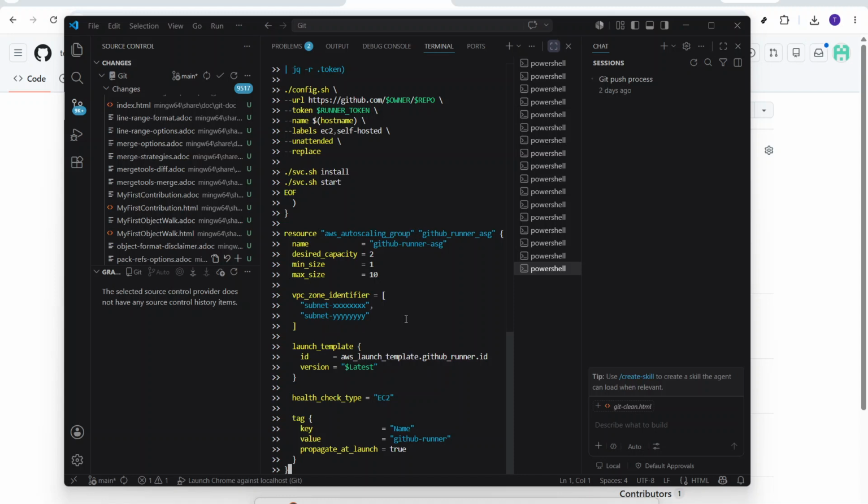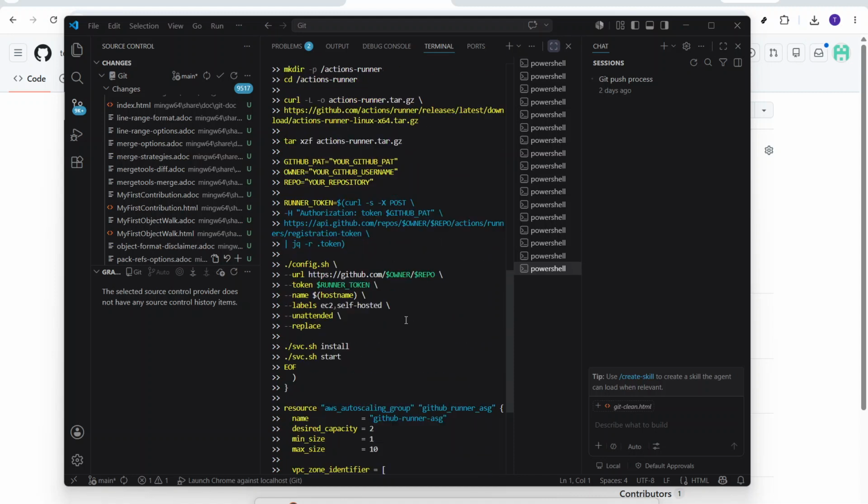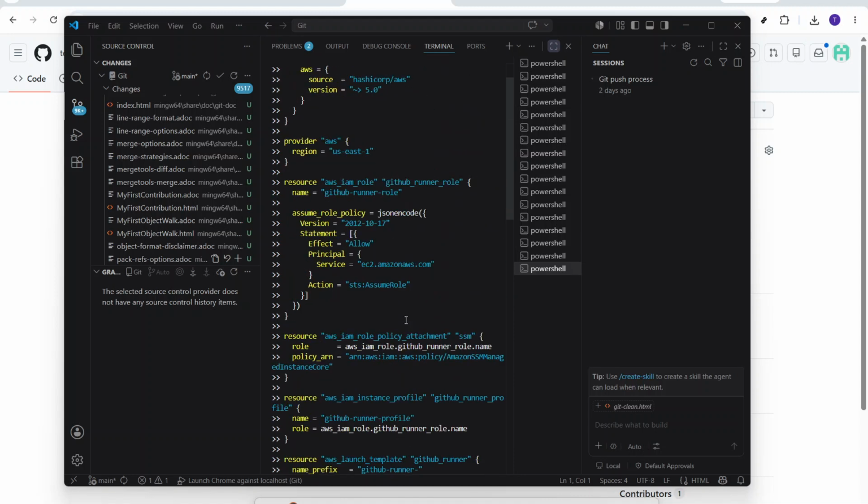Finally, let's use these runners in GitHub Actions. You'll define a simple action workflow in your repository with a YAML file. This workflow triggers on certain events, like a push to the main branch. Under Jobs, ensure your workflow specifies running on a self-hosted runner labeled as EC2.